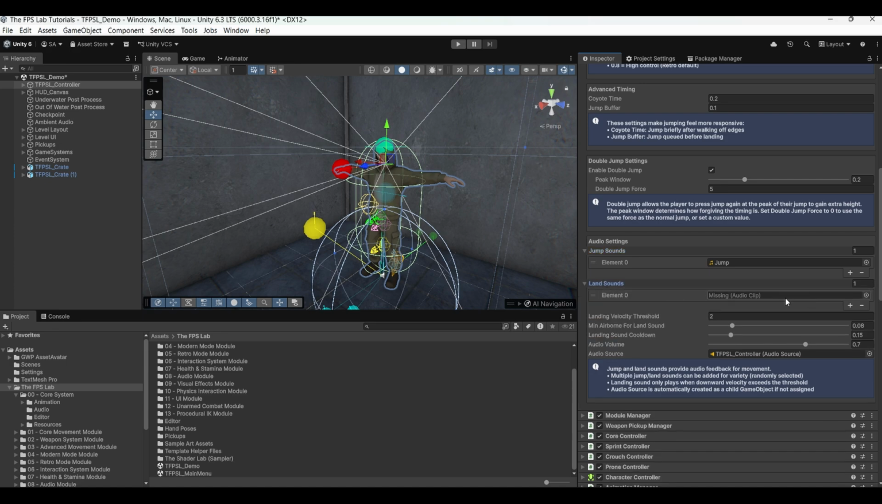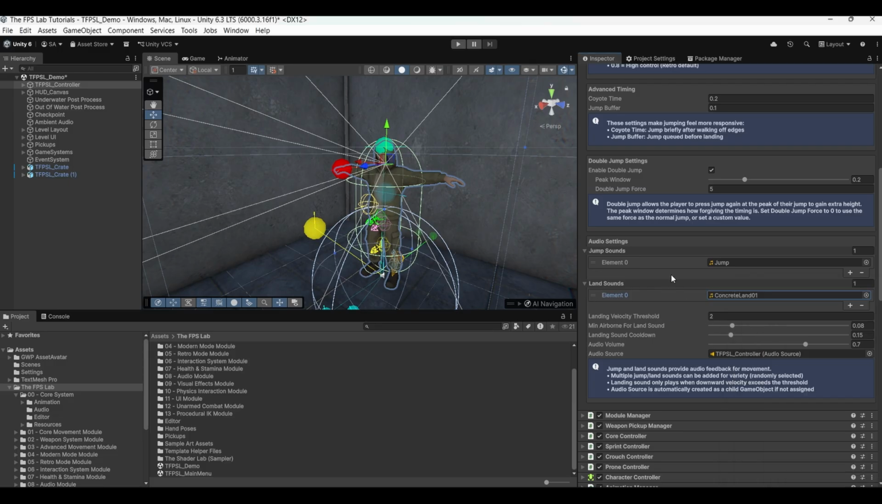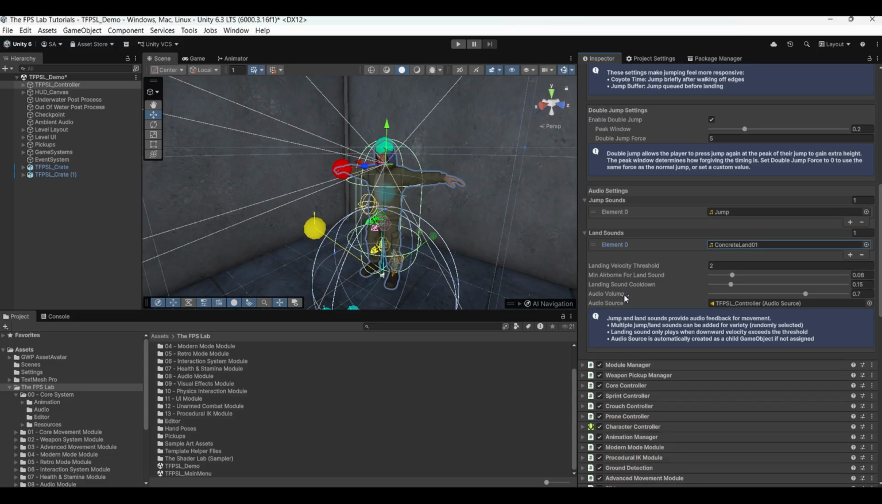I don't have landing right now. For some reason, it's missing. I guess I forgot to add it. Let's see if I can find it. Let's just do a default concrete land. But anyway, you have your landing sounds. You're going to add as many of those as you want, and they're randomly played when you land. The landing velocity, airborne land sound, all that stuff.